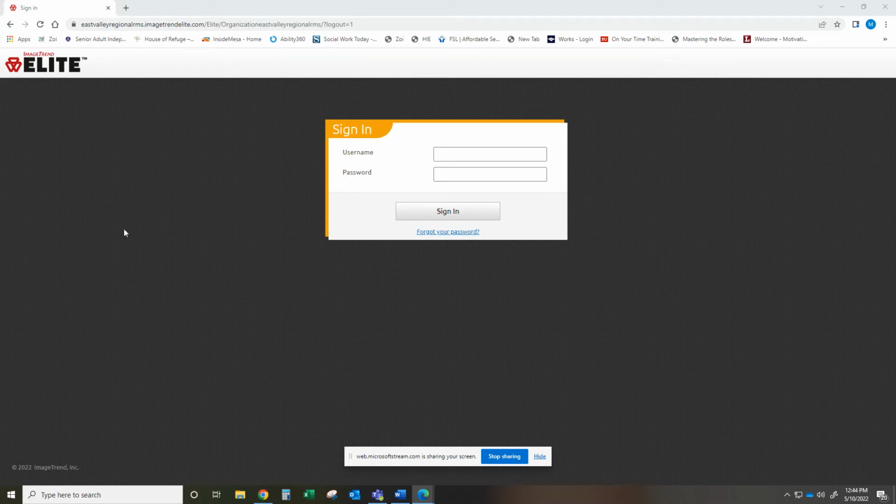To use ImageTrend for your connector case log, you'll navigate to the ImageTrend icon that's located on your iPad home screen. Your username is connector, and the password right now is MesaFire2.